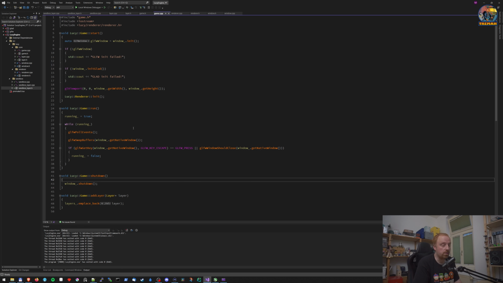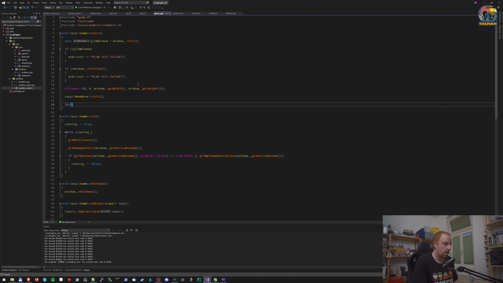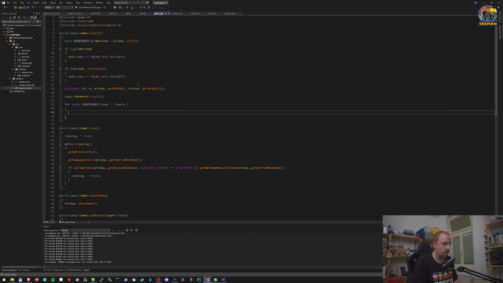And there's actually more to do for the game class still, because we also have to call these functions inside of the layer. So we're going to add a for loop for each layer in layers, inside of the game's start function. For each layer in layers, we are going to call layer.init. Like this. And this is also wrong. This needs to be an arrow because it's a pointer.